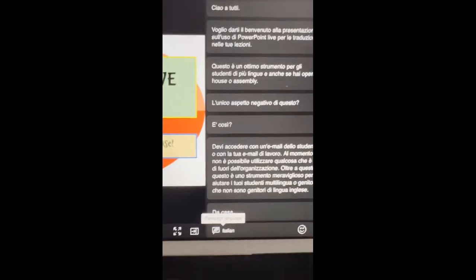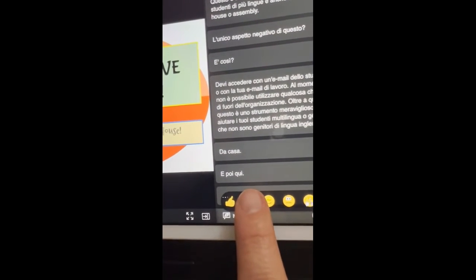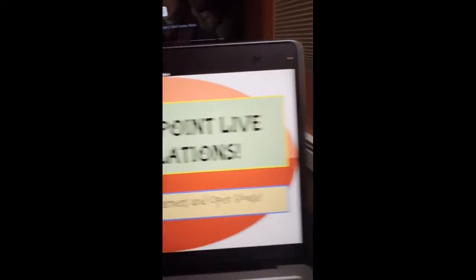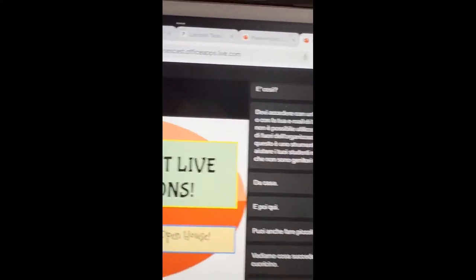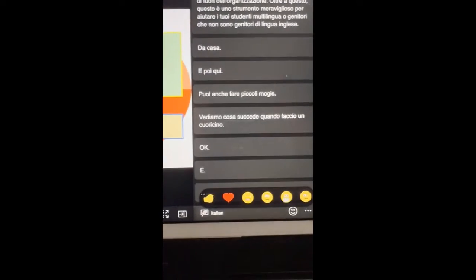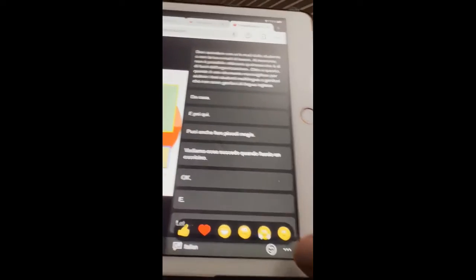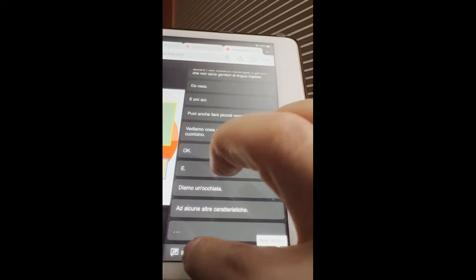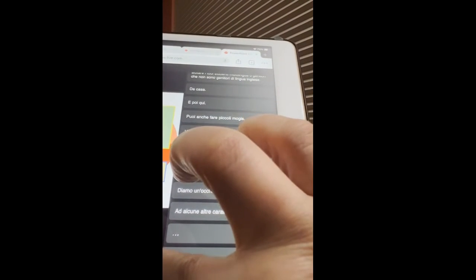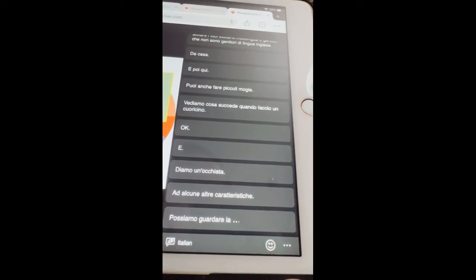And then here, you can even do little emojis. Let's see what happens when I do a little heart. Okay. And let's take a look at some other features. We can look at the translation. You can have a bigger screen.